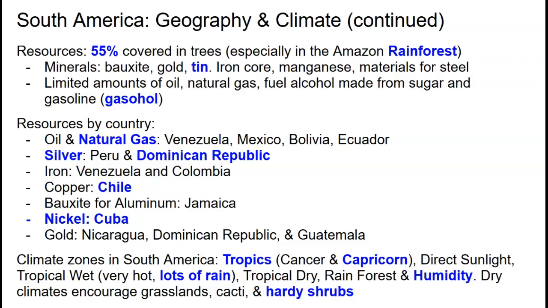Okay, resources by country. You can see oil and natural gas happen a lot in Venezuela, Mexico, Bolivia, and Ecuador. Silver is in Peru and the Dominican Republic mainly. Iron is in Venezuela and Colombia. Copper is in Chile. Bauxite for aluminum is in Jamaica. Nickel is in Cuba. And for gold, you can see that in Nicaragua, the Dominican Republic, and Guatemala.